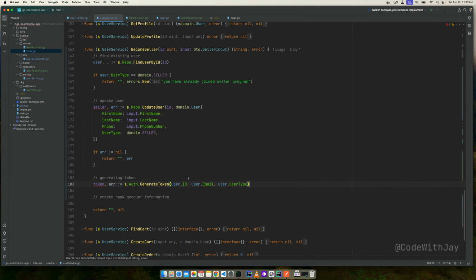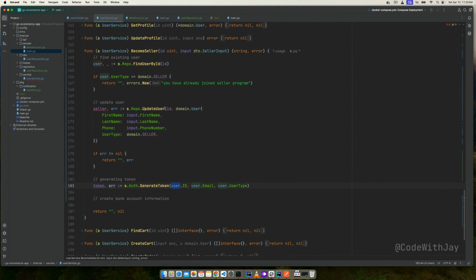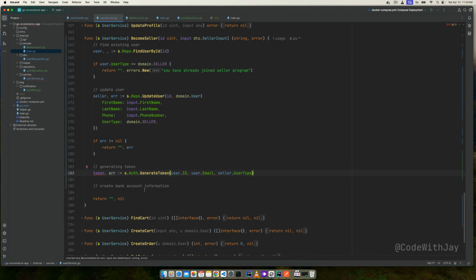Right, so in this case, we have our user, our user ID and the user type. This time, this user type, we are not going to send from here, because this has not been updated as a seller. So we just need to grab this code from here. This is going to be our seller. Copy this one and add it here, then user type. Now everything is set. So this token, right now we need to add it there.